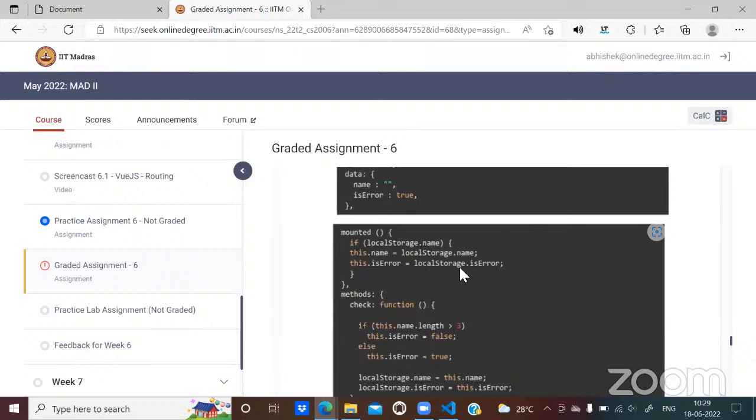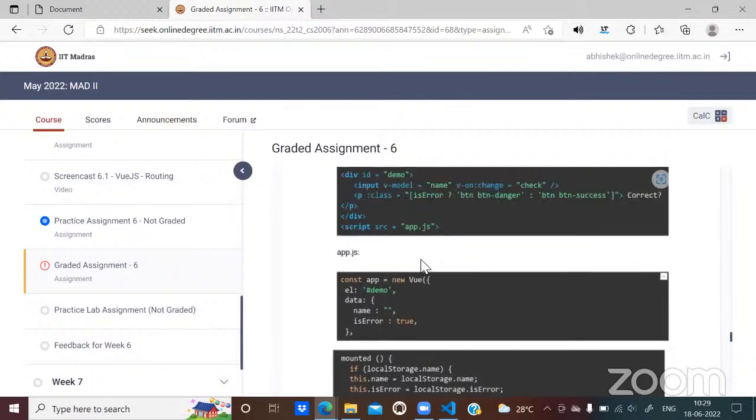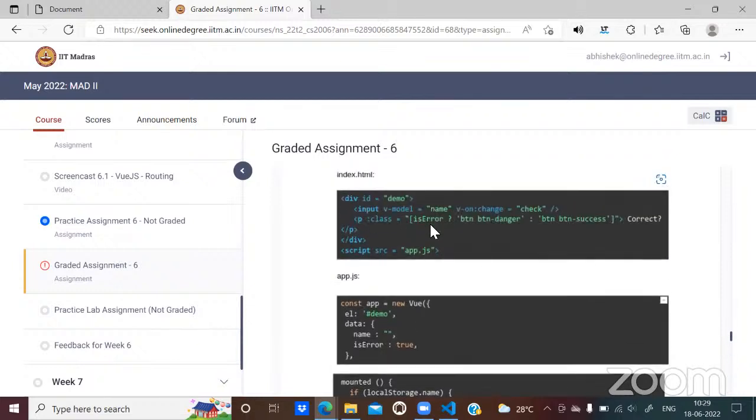And this local storage dot is error is going to return what? False, right? Okay, I understood your confusion. What you're asking is that if it is false, then it should be button success. But yes, sir, it is coming as button danger.